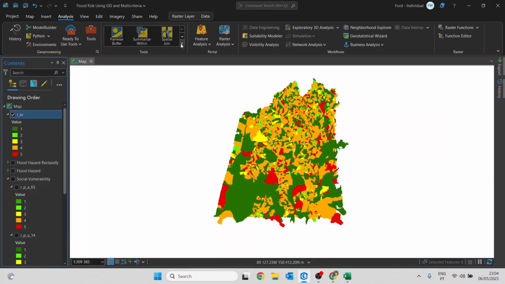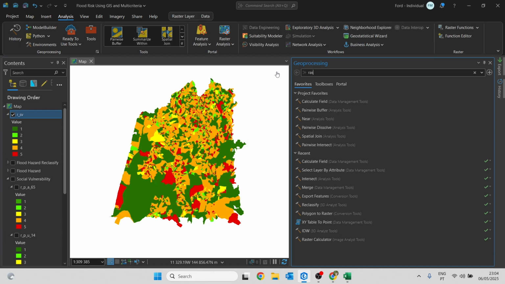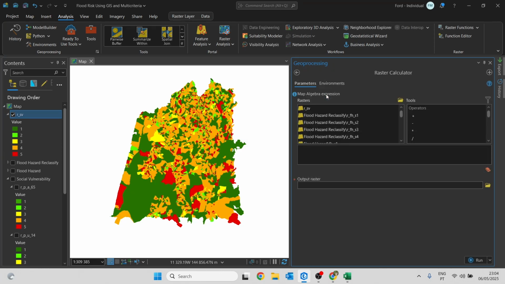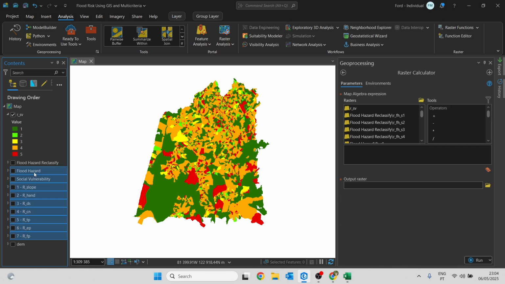To do this, we go again to more tools, and we will use raster calculator once again. According to the article, the risk is calculated by adding the hazard map to the total vulnerability map, or in our case the social vulnerability map, followed by dividing the result by the number of elements, which means a division by 2. Let me first select all the elements that I'm not going to use and remove from the project.